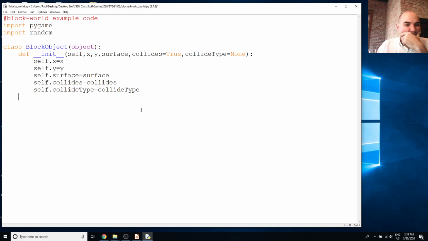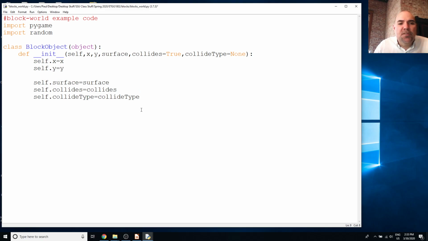Okay, and really that's all that I'm going to store in there for right now, basically just x, y, surface, and whether it collides or not, and if it does collide, what the collide type is. And really, that's all we need for this block object. For example, even the width and the height, notice those aren't in here. We probably ought to add those to this object. But we're going to get those from the surface that was brought into here. So rather than having those passed in, we're just going to use whatever the size of the graphic of the surface was that was passed in here.